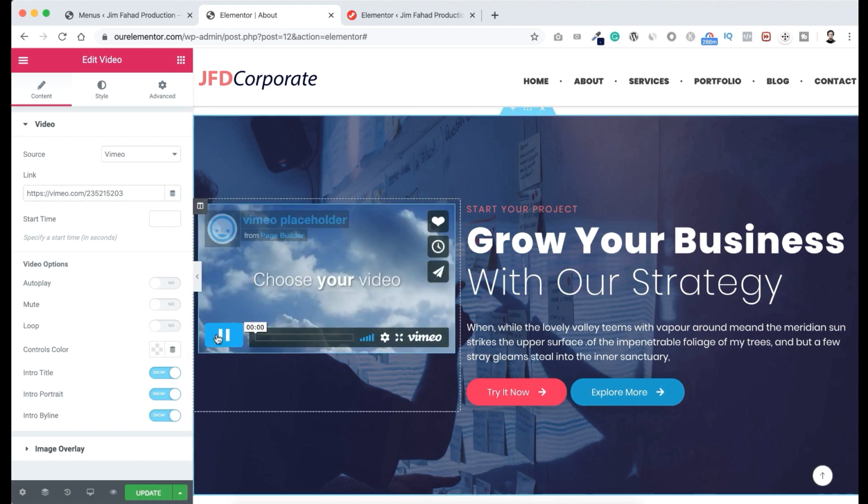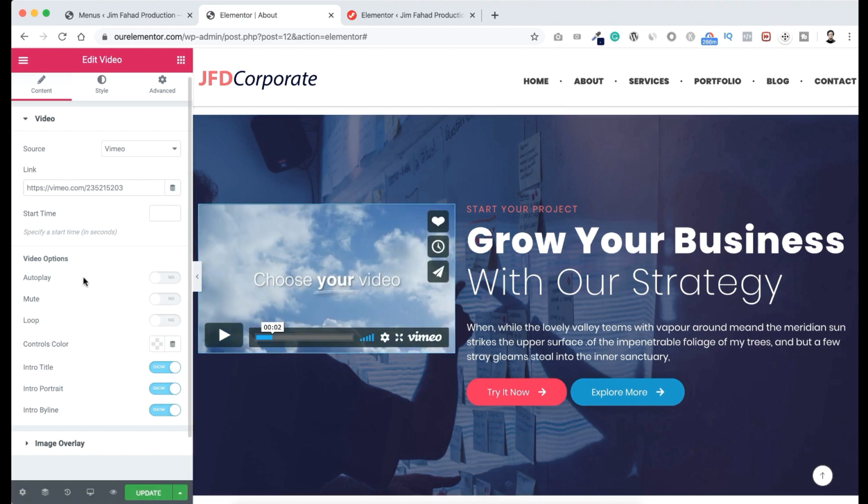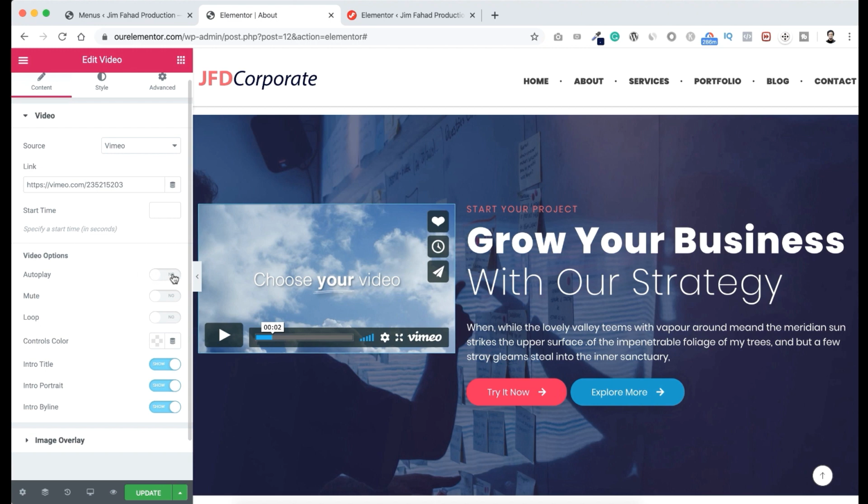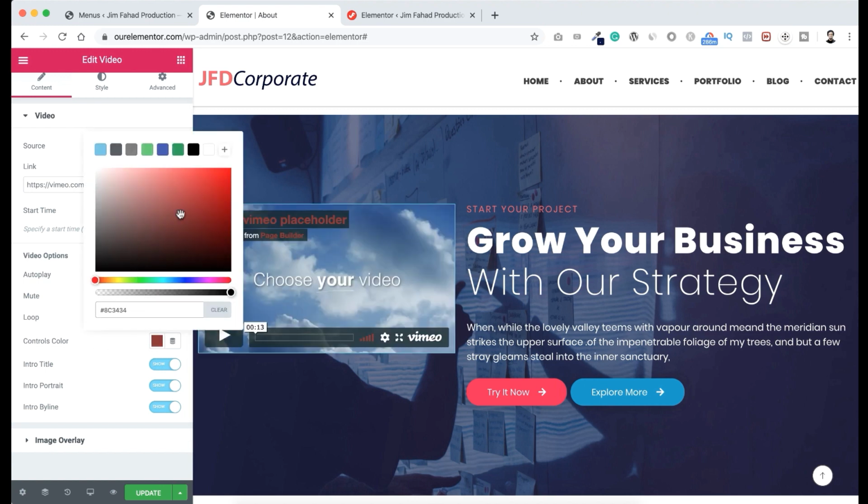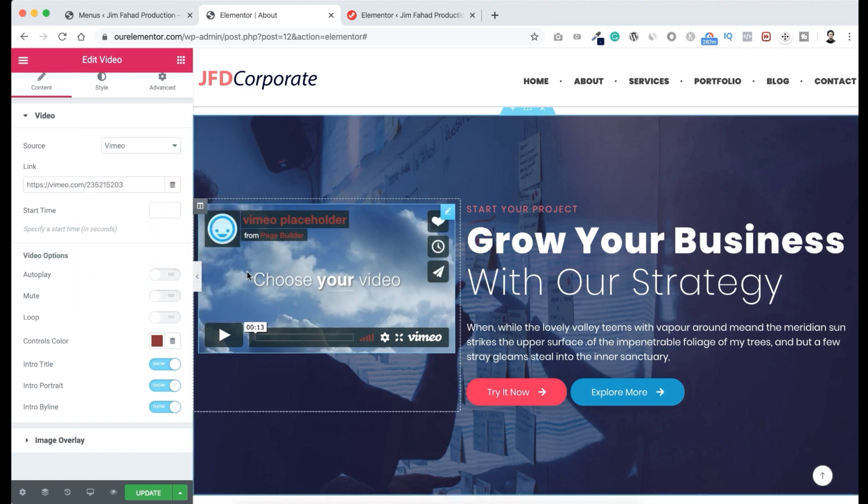It's instantly done. And also here you will find the option for autoplay. If you want, you can turn it on. Here is the mute option. Here is the option for loop. Also you can change the controls color from here like this. So you can even match the video player color with your website's basic colors.